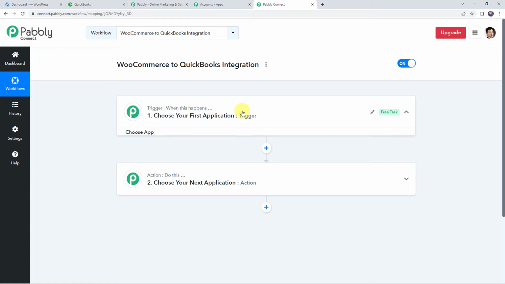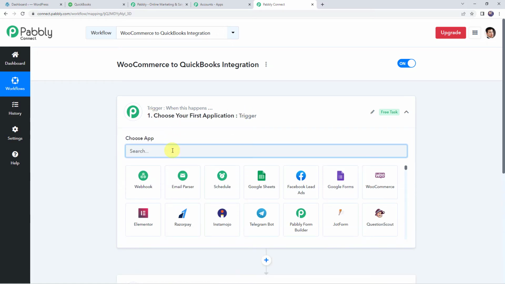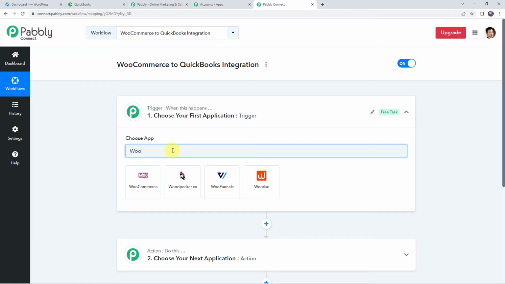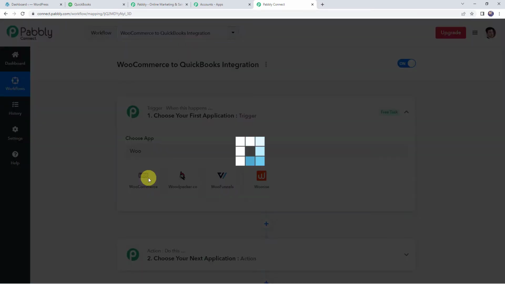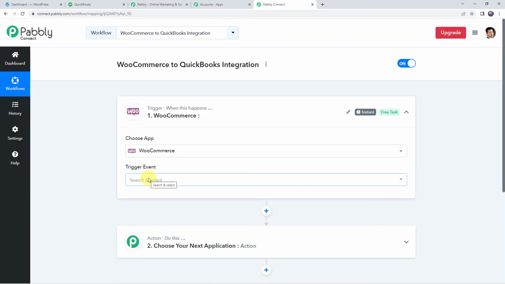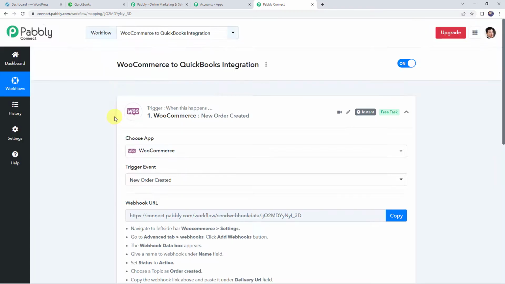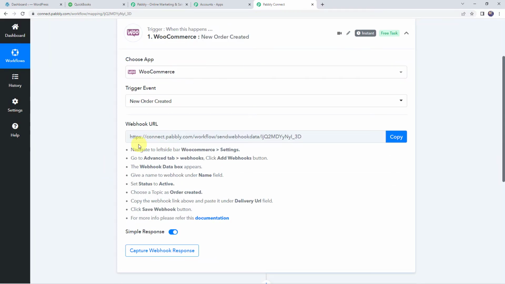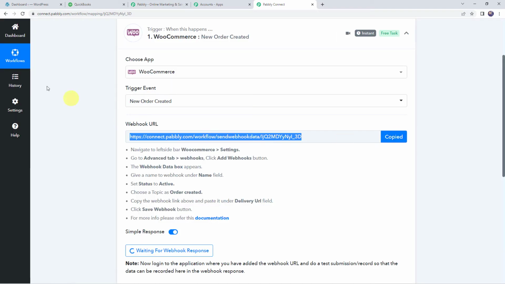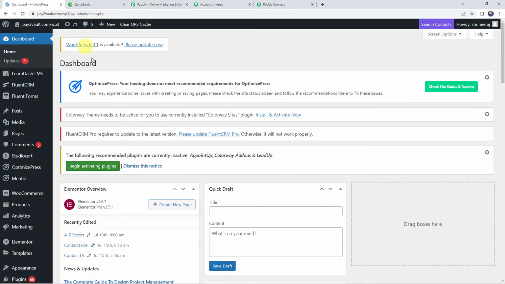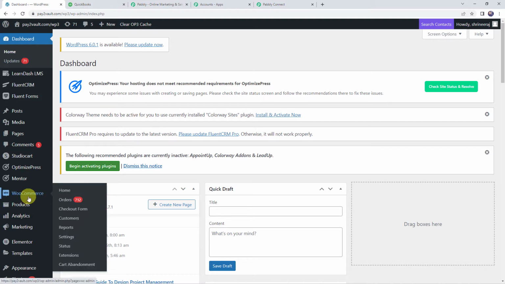Just open this trigger window and here we have to choose the application name as WooCommerce. Select the trigger event as new order created. Now here we can see a webhook URL and some instructions. By following these instructions, you can set up the webhook in your WooCommerce account. So let's copy this webhook URL from here and I'll just move to my WordPress account. And this is the dashboard of my WordPress account where I have already installed the WooCommerce plugin.